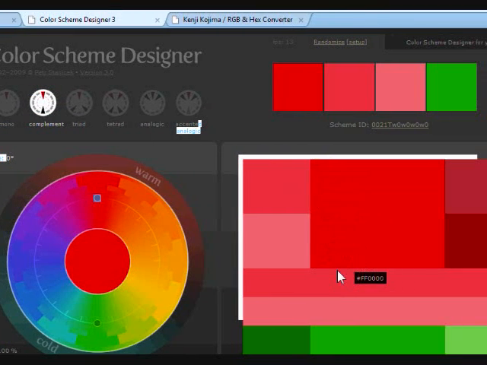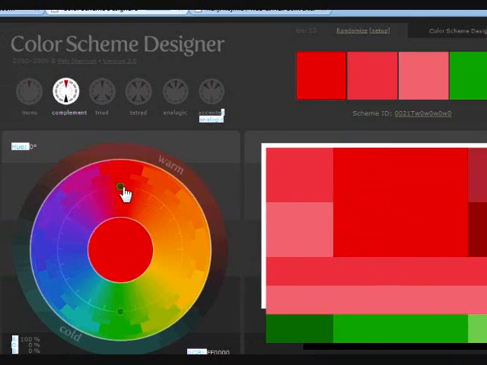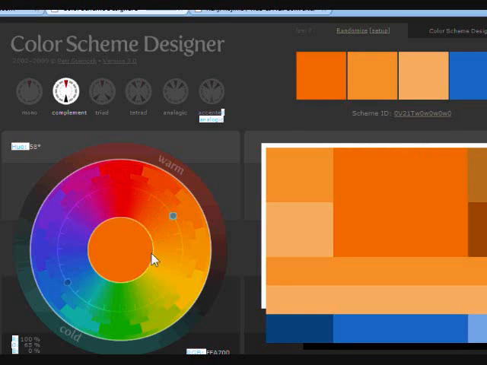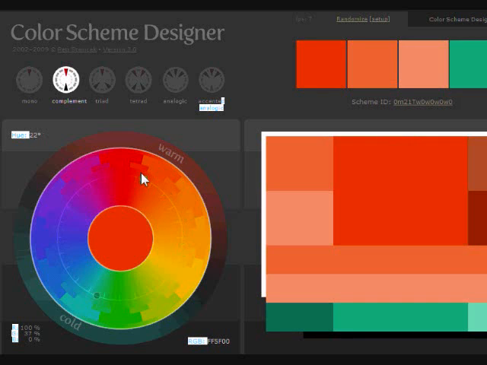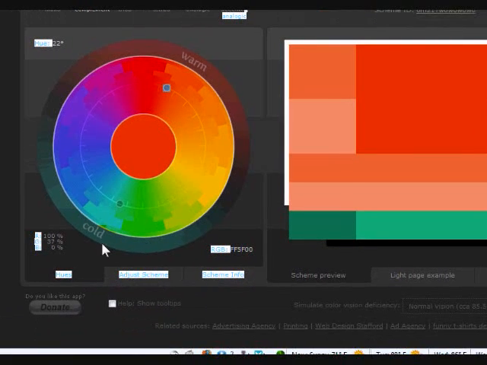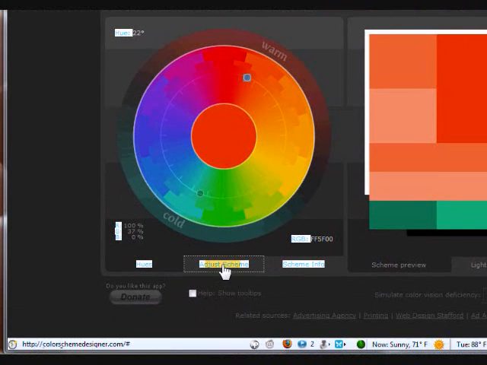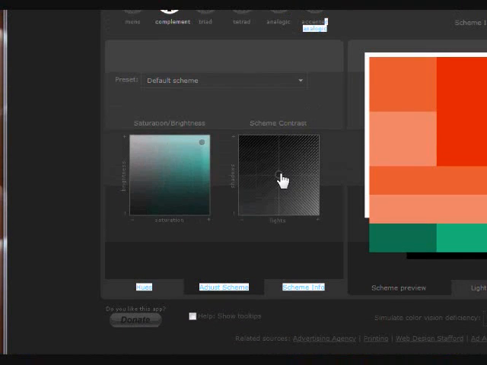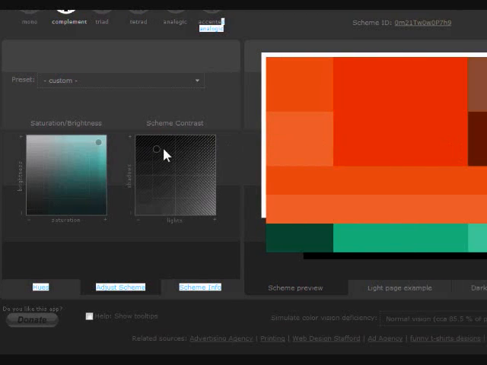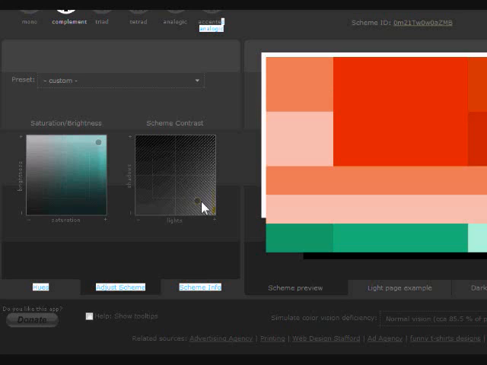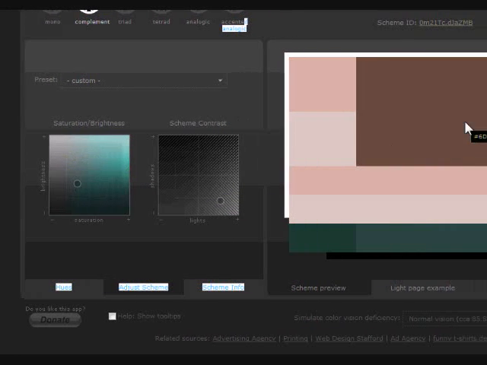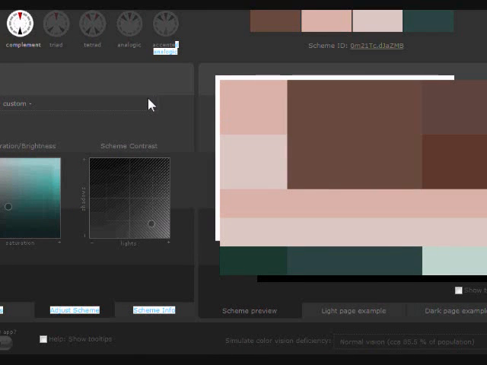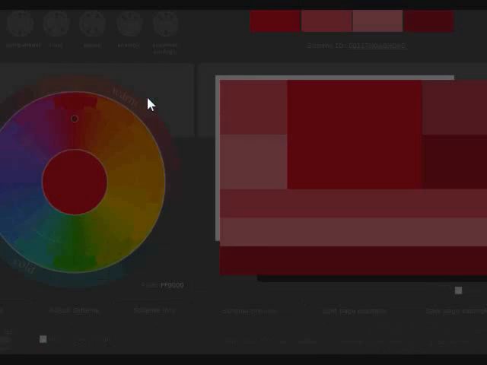As you can see here, I'm going to change this wheel just by clicking here and rotating it around, and you see those colors changing. Just as simple as that. Then you go down here and you can also adjust the scheme by changing the contrast. You can see the colors changing over here when I adjust the contrast. And then also the brightness or saturation. See those colors all changing. I'm going to reload the screen real quick.